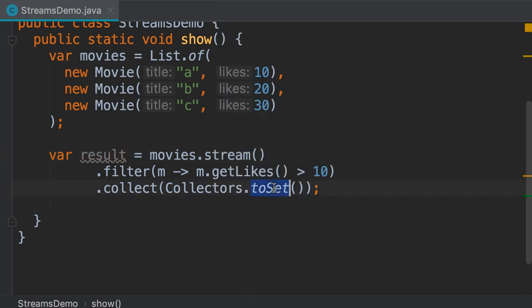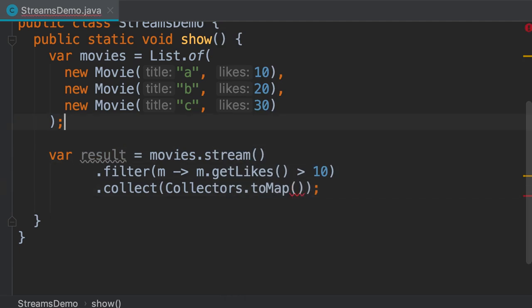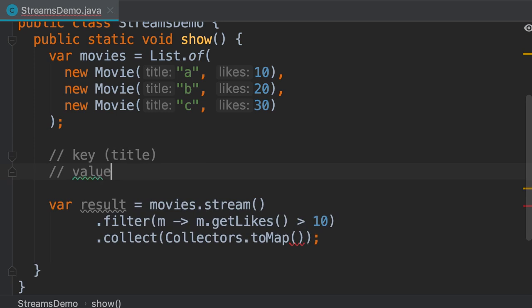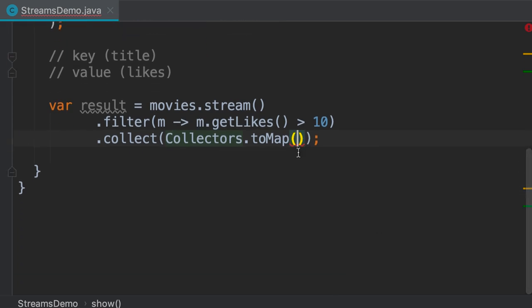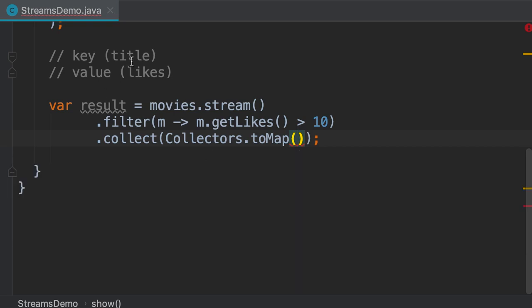We also have toMap. With this, we can collect the result into a hash map. So let's say we want to have a hash map where we use the title of the movie as the key and the number of likes as the value. So over here, we need to pass two functions. Now, I know this tooltip looks intimidating, but this is actually very simple. Look at the first version. Here we should pass two functions. One is called keyMapper, the other is called valueMapper. With these functions, we can determine what attribute of a movie we're going to use for the key and the value. So we want to use the title of each movie as the key.